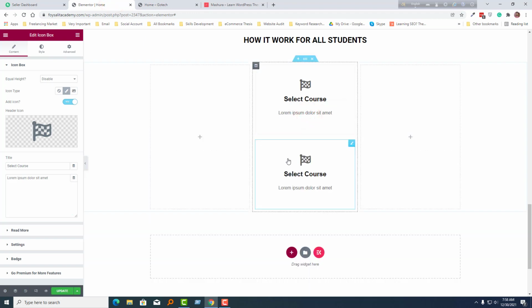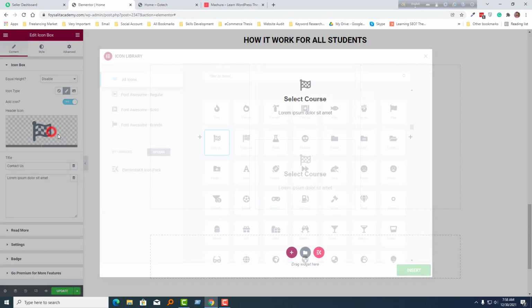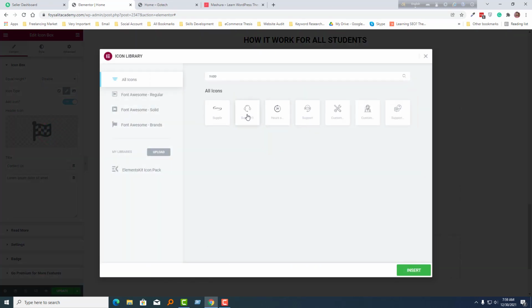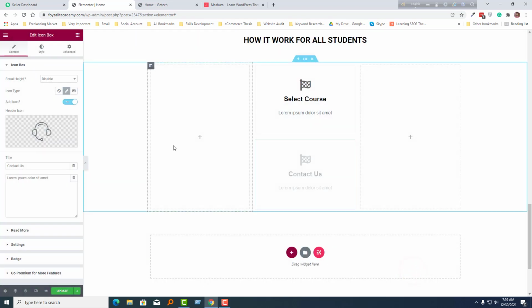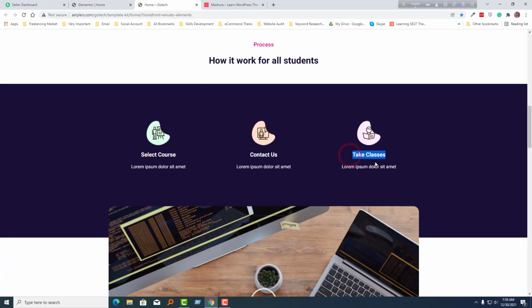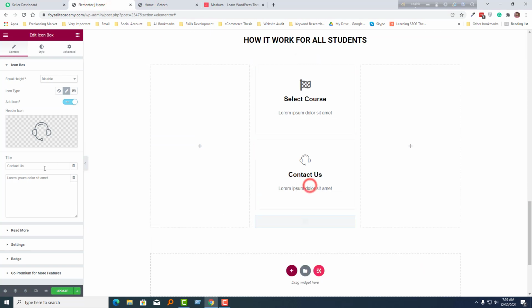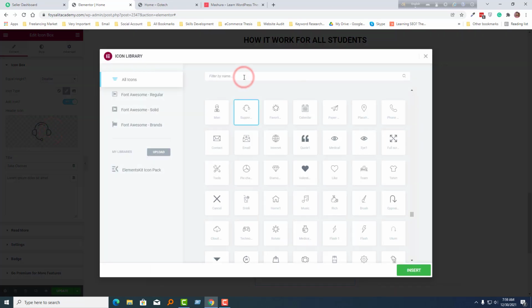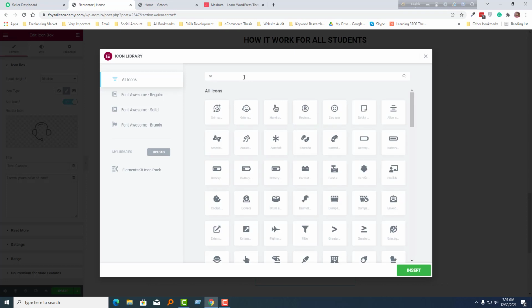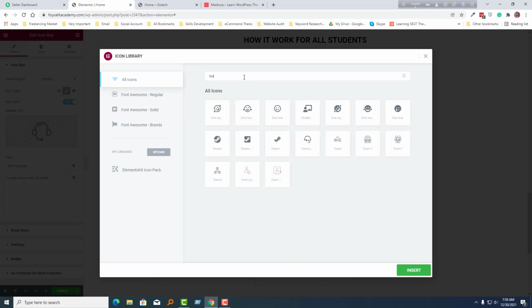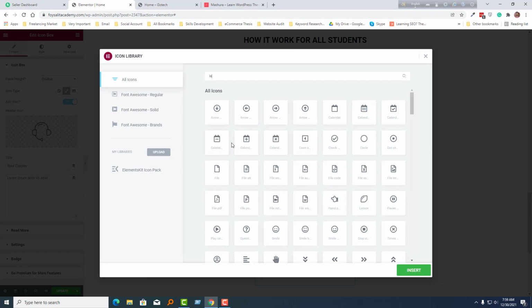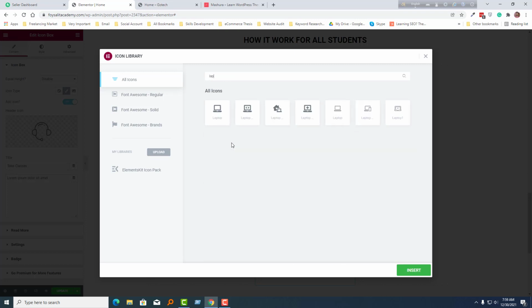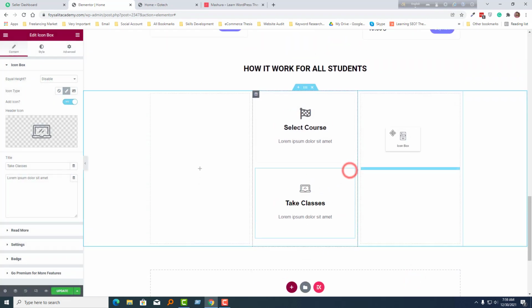Then contact us, duplicate, add support icon, then take classes, duplicate, take classes, and here I'm going to search and add a laptop icon.